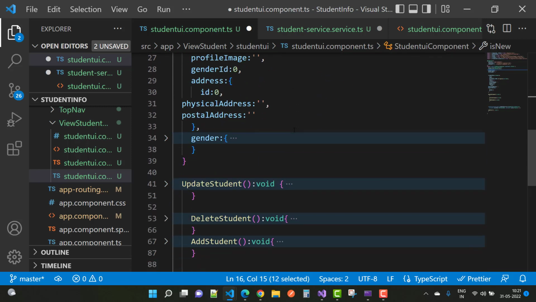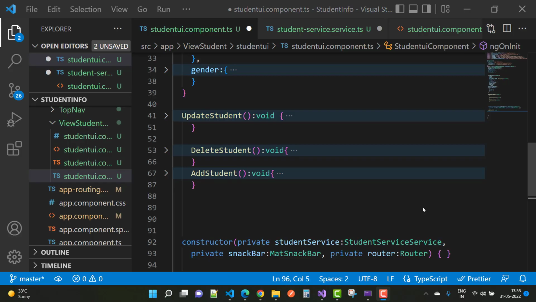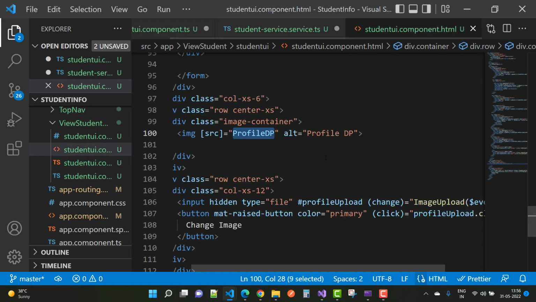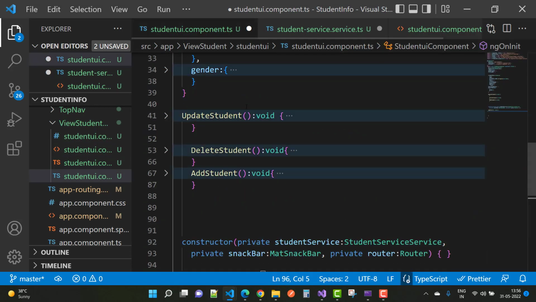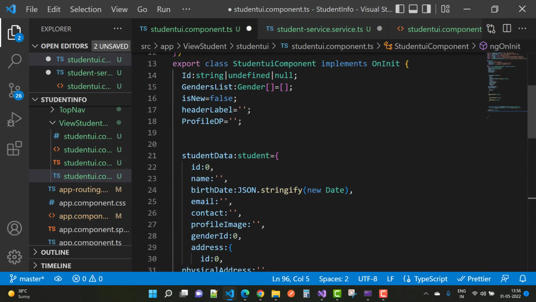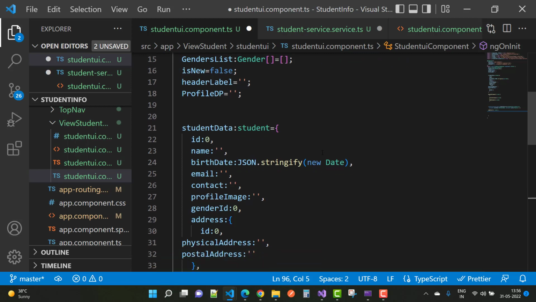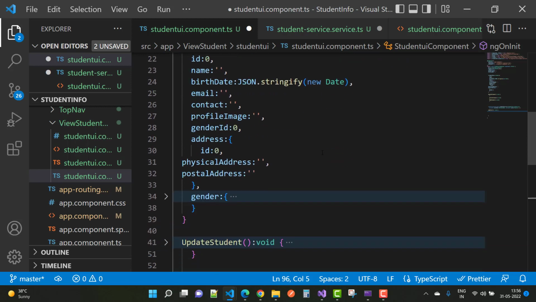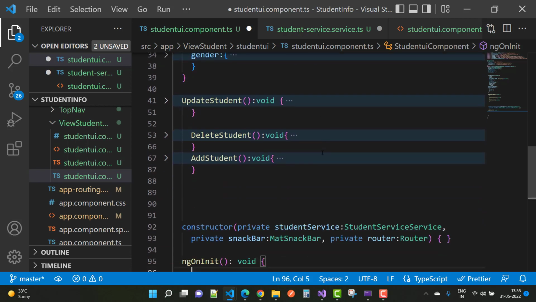Okay, so how to get this data? Now the three operations are clear: update, delete, and add students. Now come to the next section, the profile DP. Right now the profile DP property is empty. But you know that when the application is first loaded, the gender list will be updated with male and female, which means the gender list is being called.